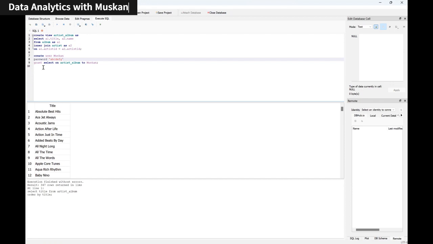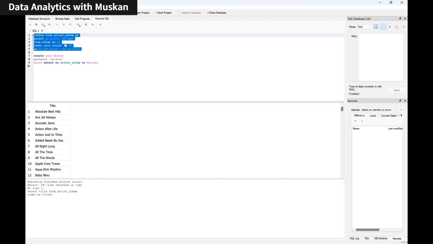What is happening here is that when I'm granting access like this to a particular person, I'm granting access like this to Muskan. So I am hiding the actual query. This person will only know that there's this artist album thing, and they can only access that. That person may not even know that it's a view they're accessing. They will not have access to the query, so they won't know what query you used to create this particular view.